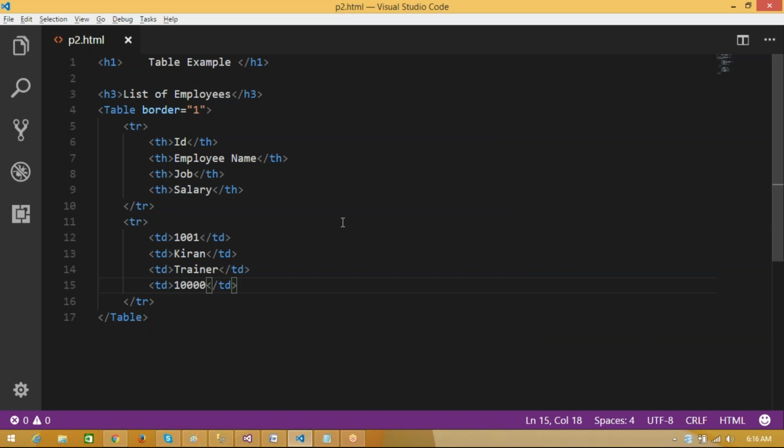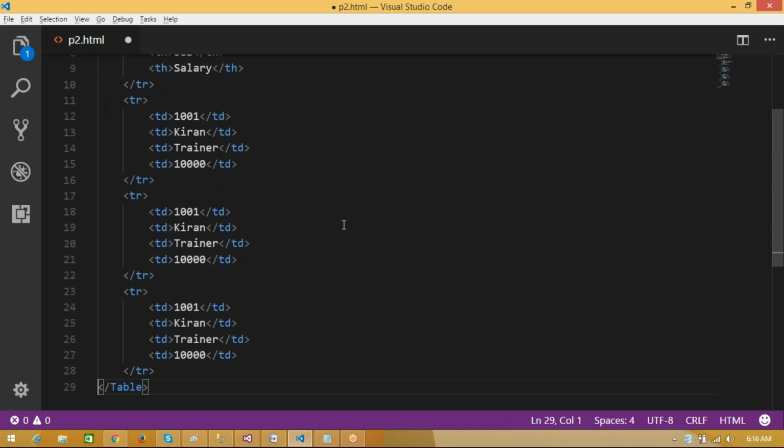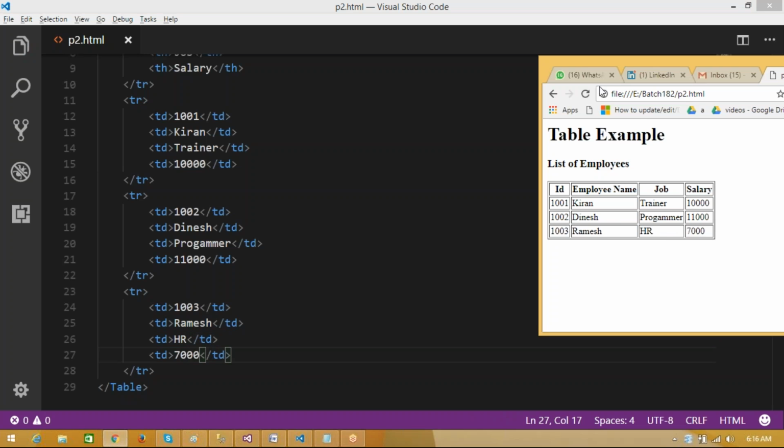Understand, if you want to have one more record, I'll keep on writing records. Second, third. Let's say this is a second record. This is something called Mesh. Let's call him a programmer. Let's say salary is 7,000. Right. Now I'll have, let's call him a developer or programmer. Let's say 1003. Now I'll call someone Ramesh. Okay. HR. Let's say 7,000. Save this. Now here you get it.